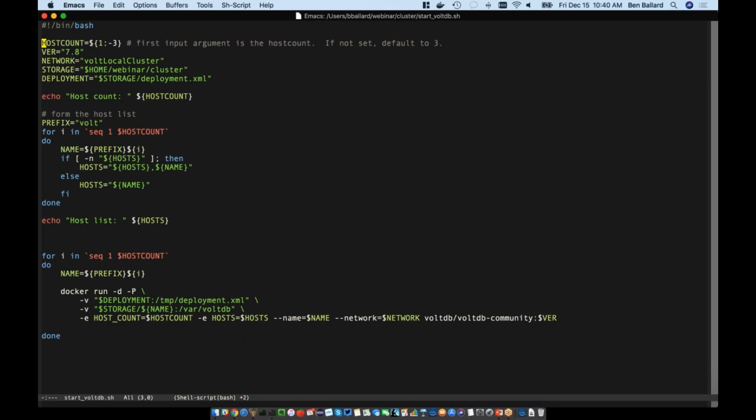We can specify as the first parameter, I want 3 hosts, I want 2 hosts, I want 10 hosts. If we don't specify it, it's going to be defaulting to 3. That's what this little :-3 thing does. Pretty cool. So our storage is going to be right here in this folder that we're in. It's my home directory /webinar/cluster, but it could be whatever you want. And in that folder, I've got my deployment XML file.